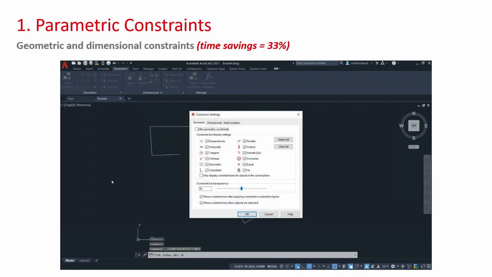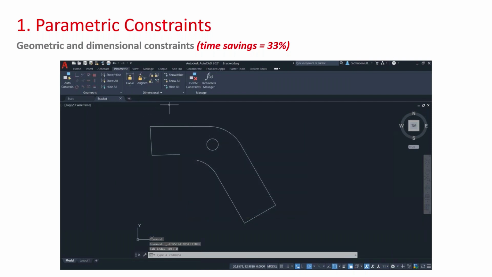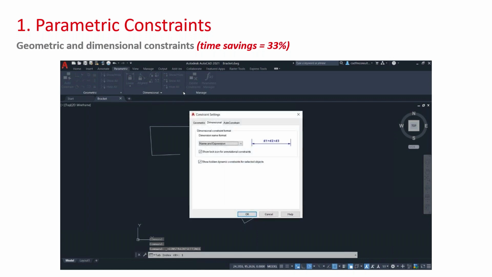And then what we're going to do, we're going to jump through all of the settings. So you can see there that that's our geometric constraints for our geometry. And then if I hit the arrow there on the panel, you can see that you can put names and expressions in for your dimensional constraints, for example.